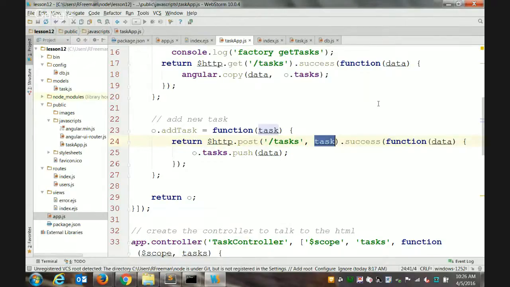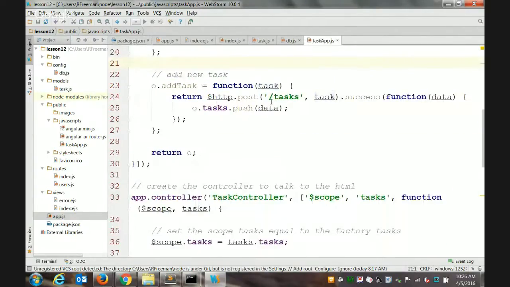You know what? That's a good question. I'm thinking we may not even have to send it back. We already have our task object here. We could probably, I'm going to try it, not even bother sending anything back, and instead of pushing the data we get back, just push the task that comes in. Is that what you were thinking? We already have it, so why do we need to? Okay. Good point, Adam.